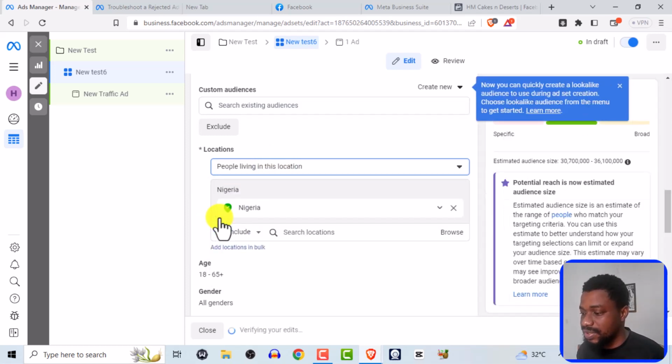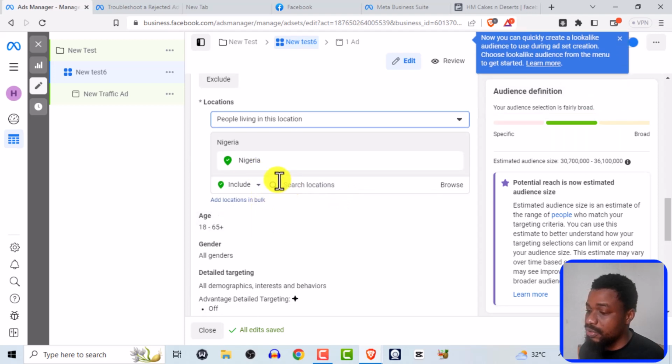But if your business is digital and is not location based, you can basically leave it that way. So here you want to come and select the location. Again, this is set to Nigeria because I'm in Nigeria.